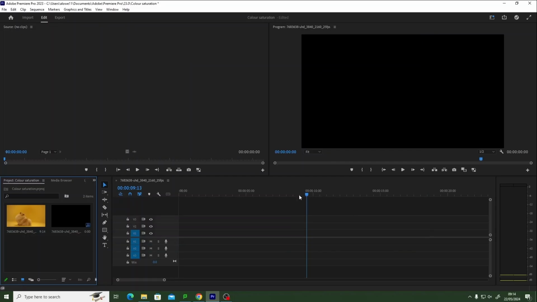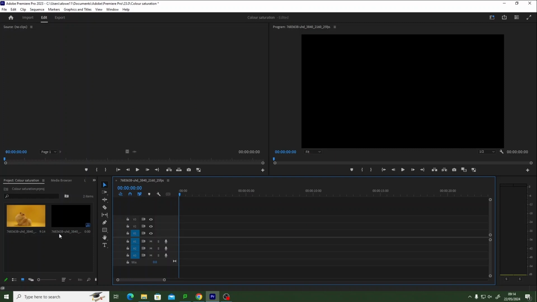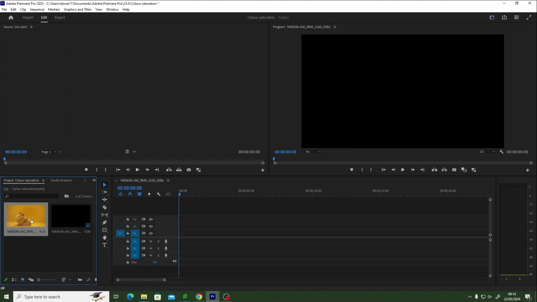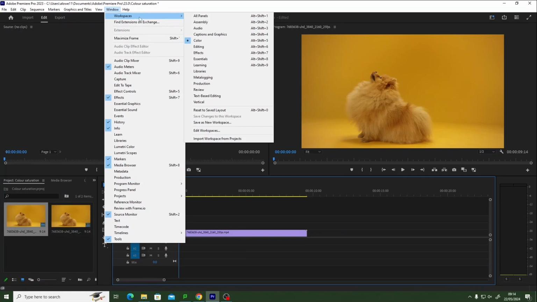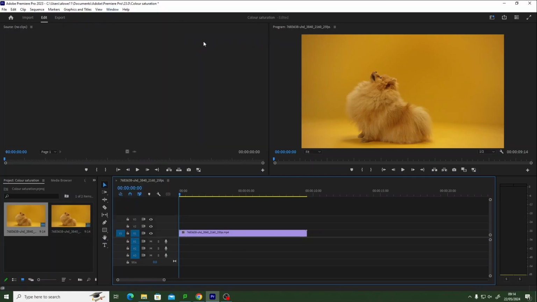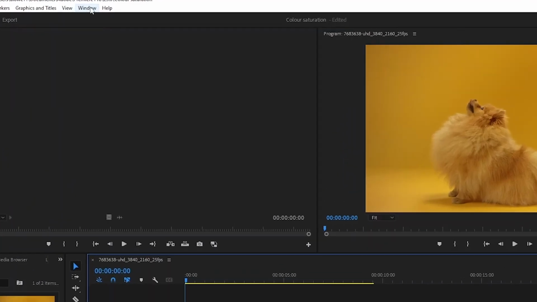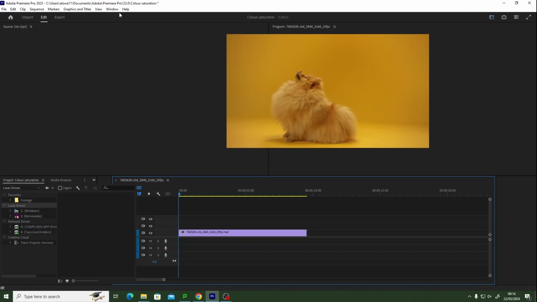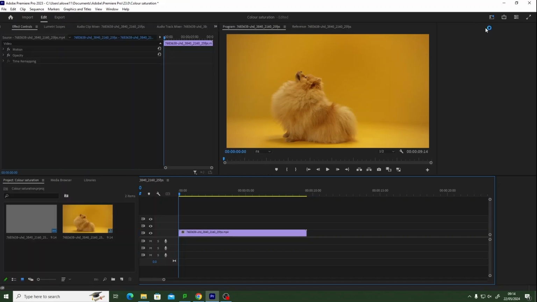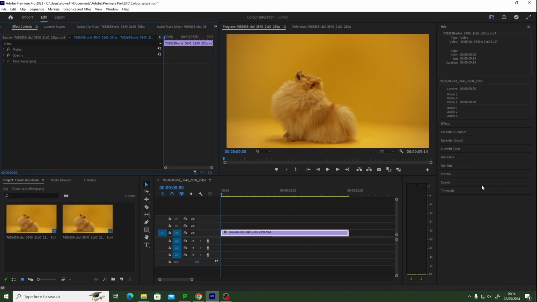So firstly, you want to drag the blue line back to the start of your timeline. Then grab your footage and drag it onto the timeline. Then go to Windows, Workspaces and choose Color. This will bring up 2 panels on the sides of the screen.